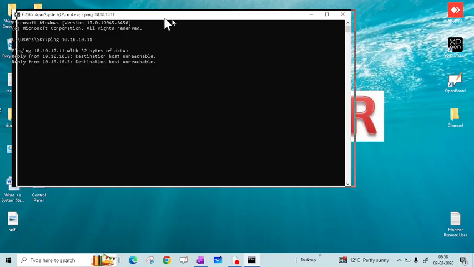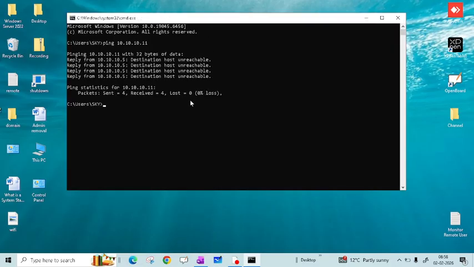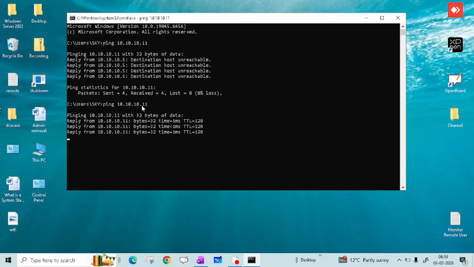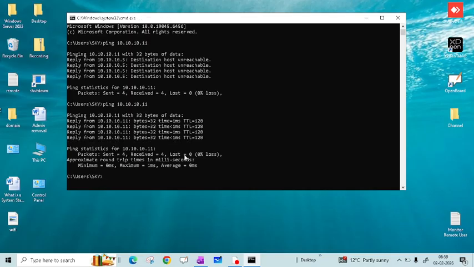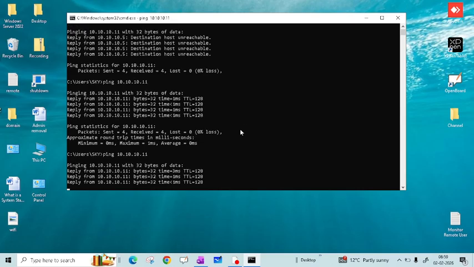I'm trying to provide you some extra information here. If any server is rebooted, or if we need to check whether the server is reachable or not, we can ping and check. This time it was showing destination host unreachable because the server was in reboot mode. Now it's giving the reply, which means the server is coming up now.